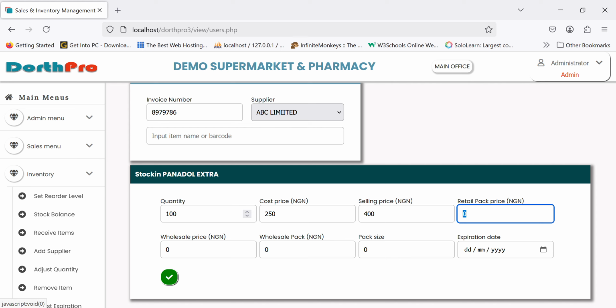So let's say I want to sell this at the rate of 350 naira if the person is buying in pack. When setting up pack price, it's important you also put in the pack size. Pack size means the number of sachets that makes up that pack. For example, for Panadol Extra, there are 10 sachets that make up a pack. So that during sales, there's a button you will click called sell in pack. Once you click on it, the system multiplies this retail pack price by the pack size. So this is 10 times 350, which gives you the total amount for that pack. That's it.